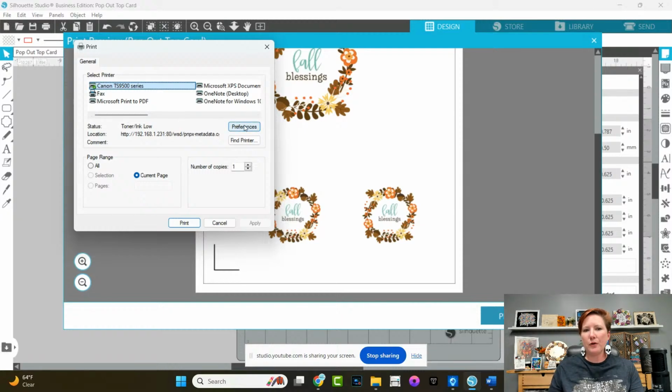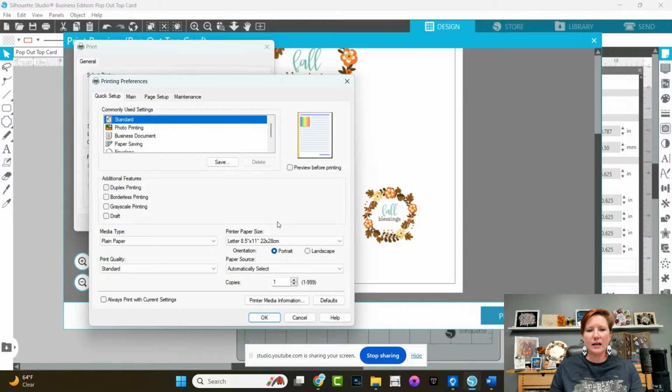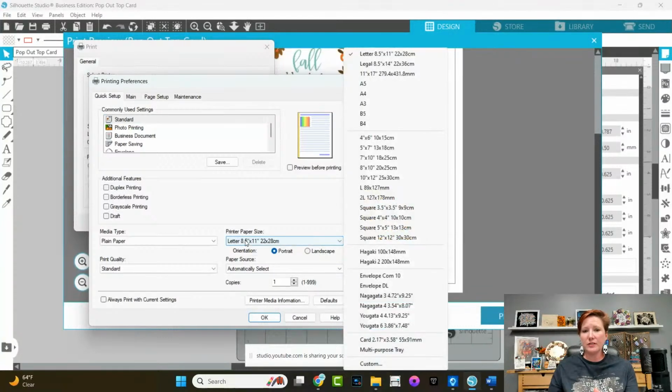So since I'm printing from my rear tray, I'm going to click on preferences, and then you can set up your page. So here is where, if I was printing on 12 by 12 crafty, this is where I would change it. And this is all from my printer drivers. All of those options are sizes from my particular printer drivers, so those are going to look different than what you see on your printer. But I do have the option for a square 12 by 12 here.